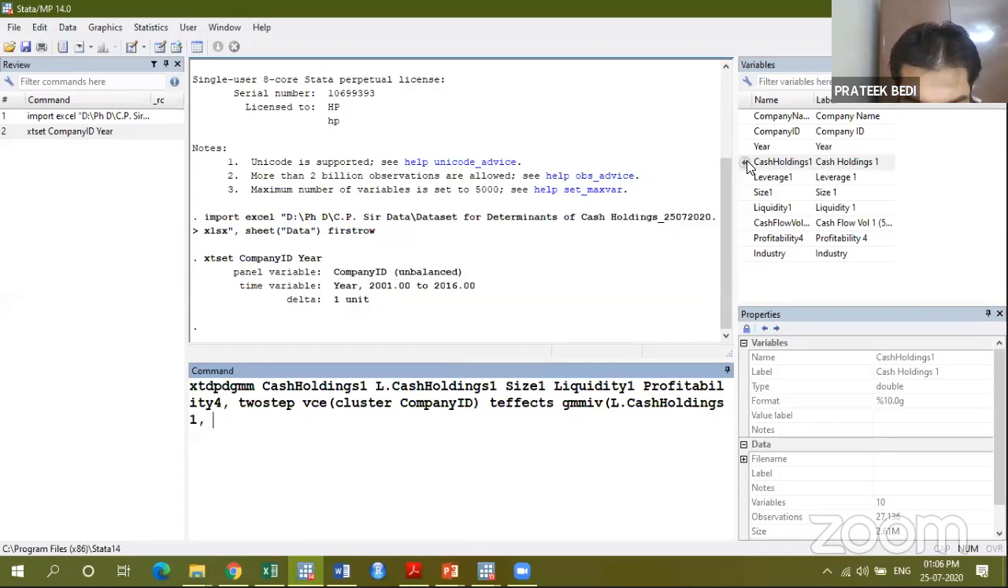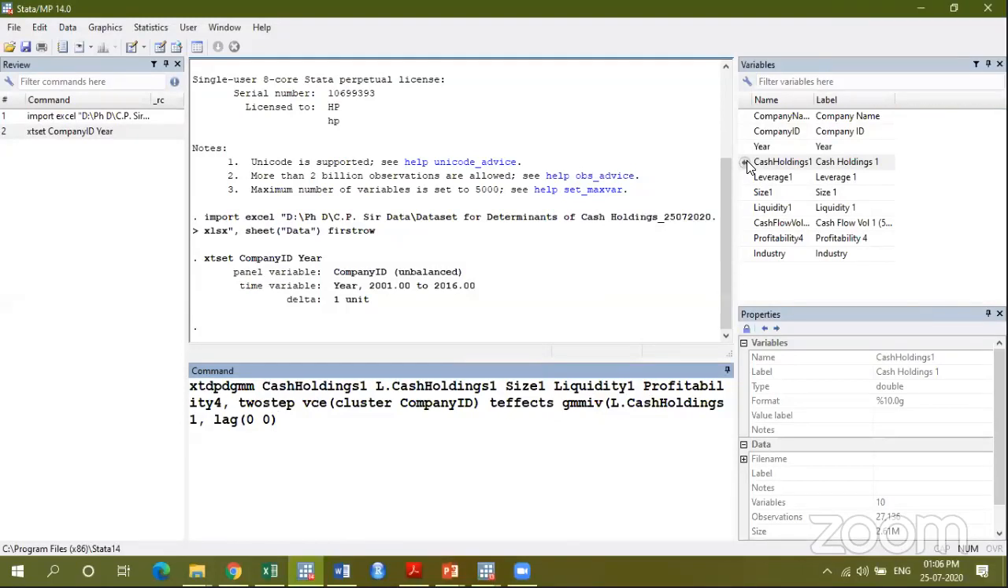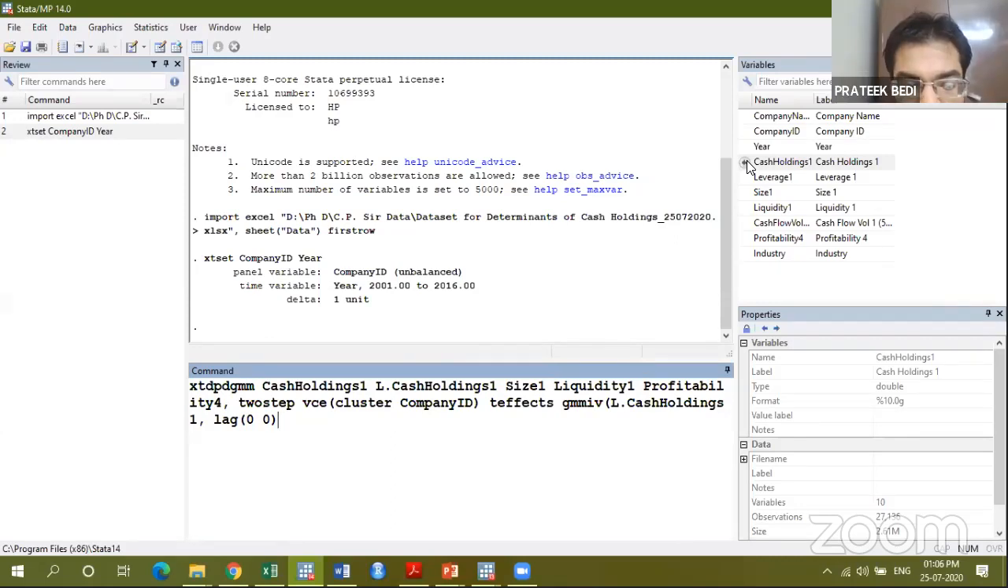And for that, we will write lag, lag bracket start 0 0. Now, why am I writing 0 0? Because in case of predetermined variables, the best instrument which is available is at the same period in which we are working. The contemporaneous value of a particular variable in case of predetermined variables serves as the best instrument. So that's why we are starting our lag length at 0.